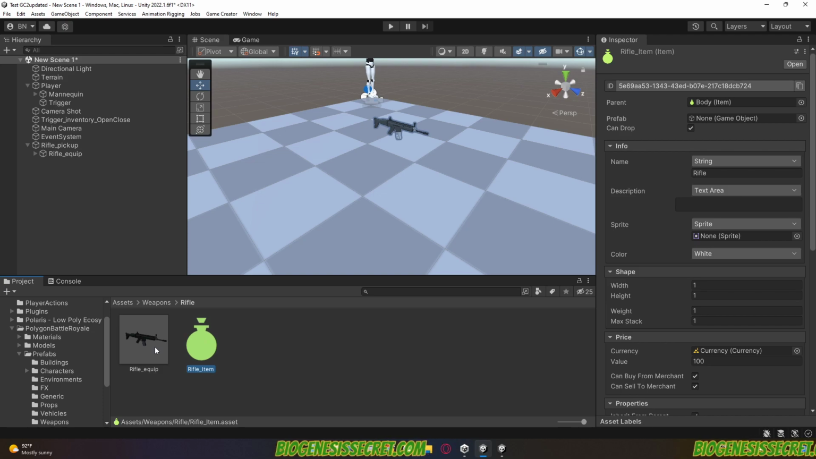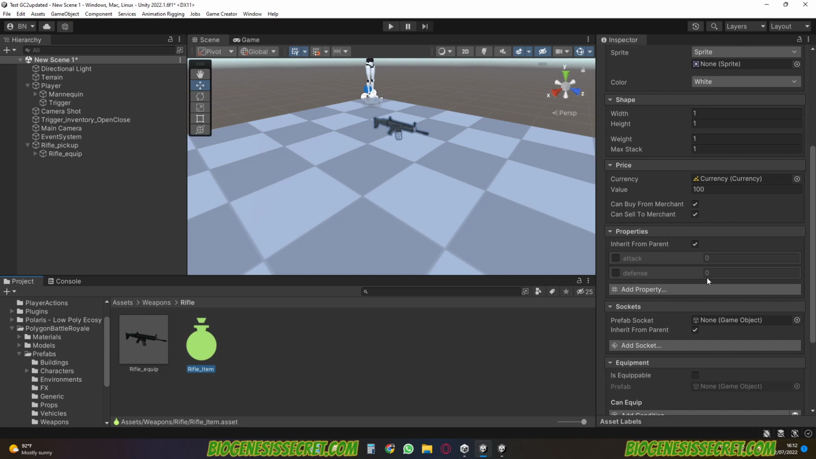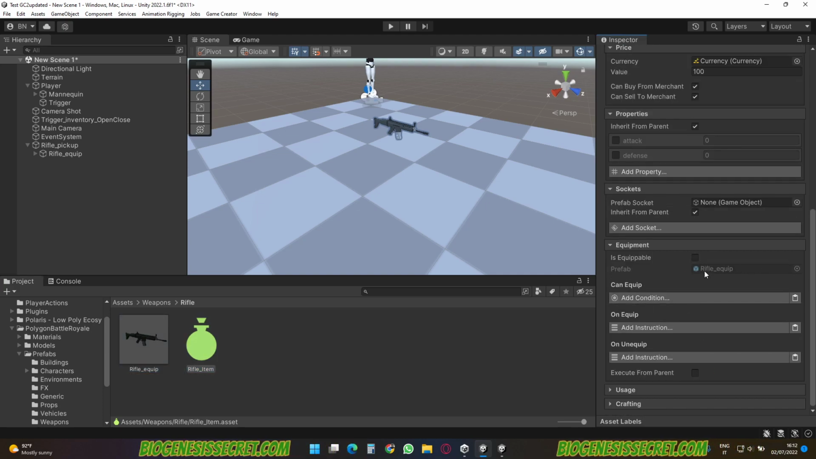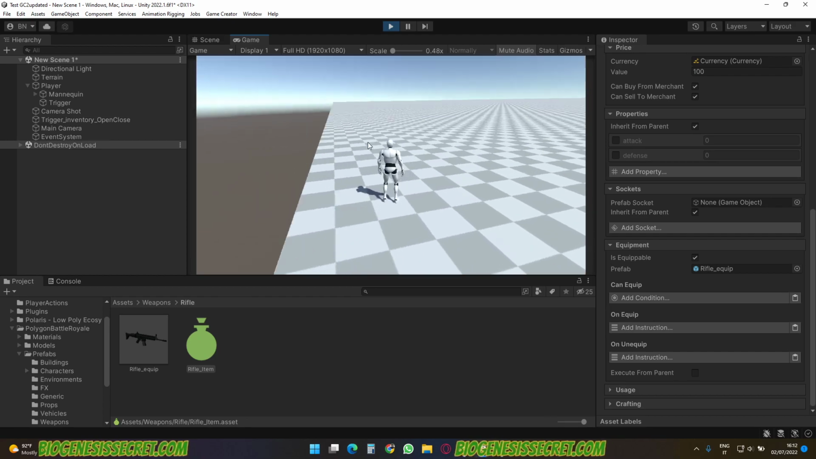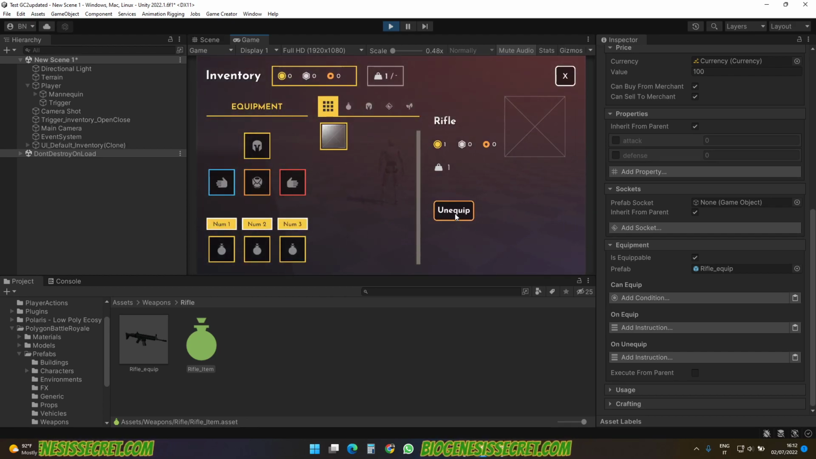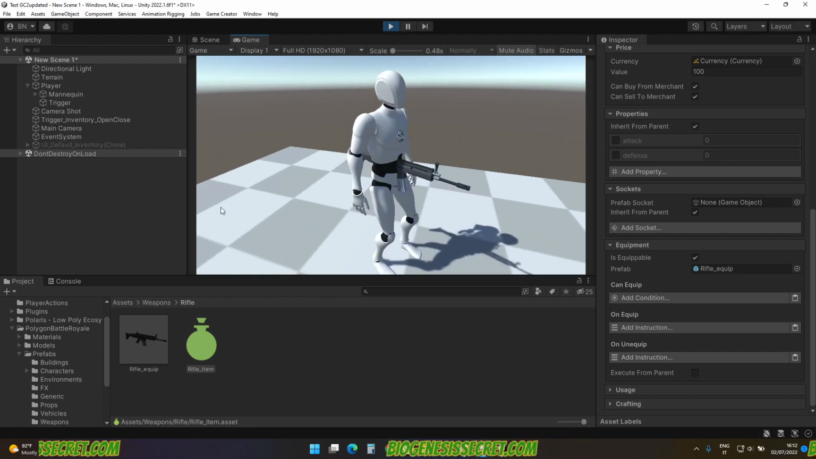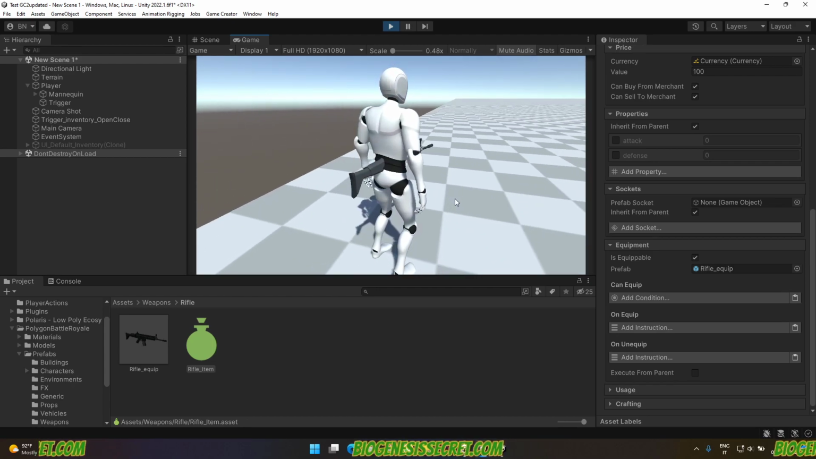We need to have an equip. But this one is kind of very bad. Let's see why. On the equip over here, it's equipable, and equip, and as we see, it's like stupid like that.